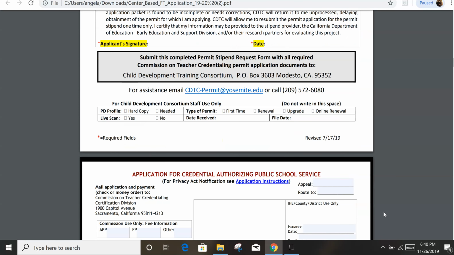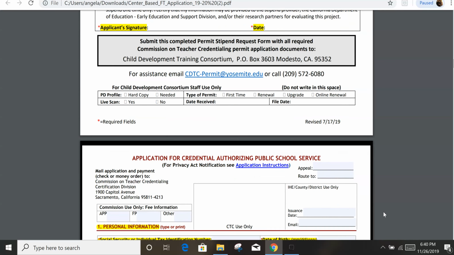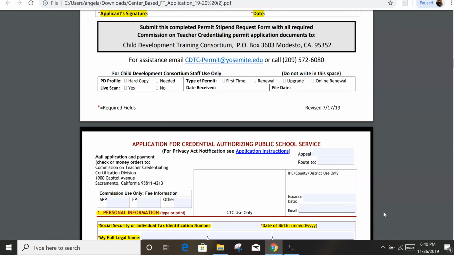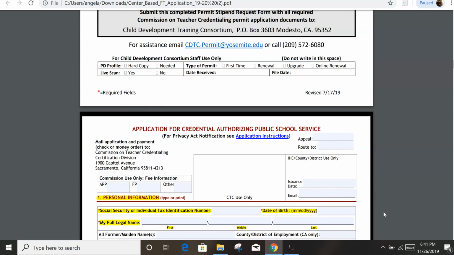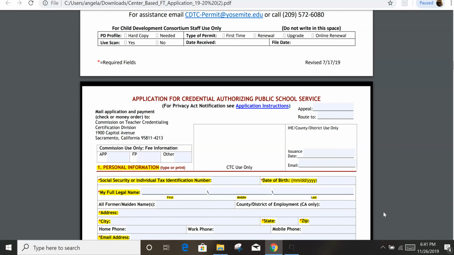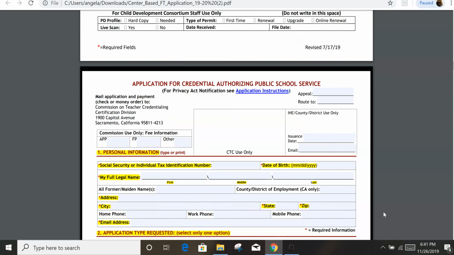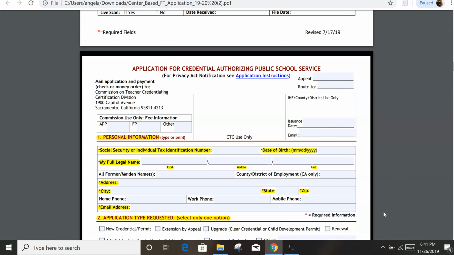Now, the application for credential authorizing public school service is a legal document through the Commission on Teacher Credentialing. There can be no whiteouts or crossouts or corrections on this form at all. Make sure you proofread it very carefully before you print it, because if you make a mistake, you're going to have to go in and retype out the whole form. Absolutely no corrections will be accepted.